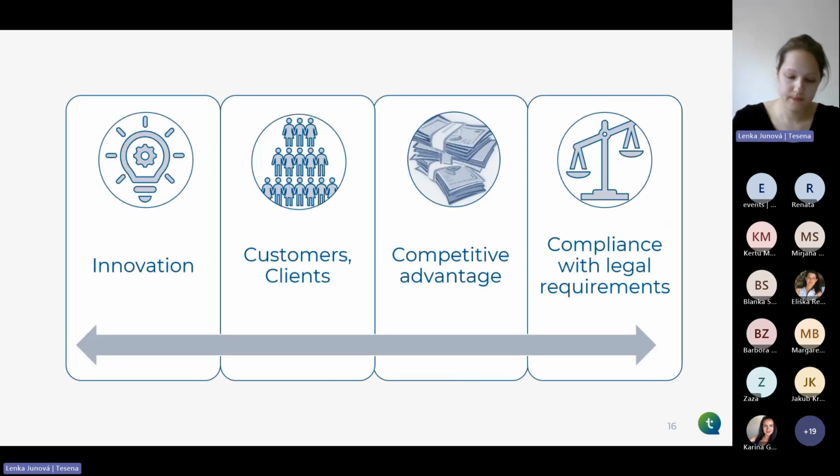Regarding businesses, accessibility means that there is more space for innovation. There are potential new customers and clients, especially loyal customers. Once people with disabilities find something that works for them, they will really use it. They don't have the incentive to go somewhere else.